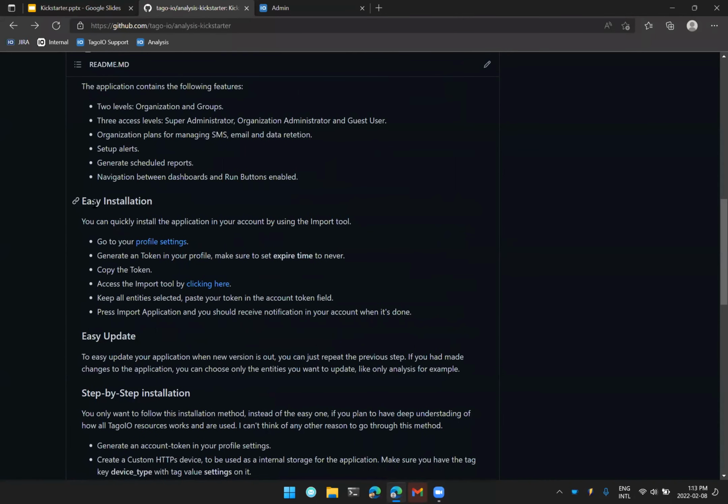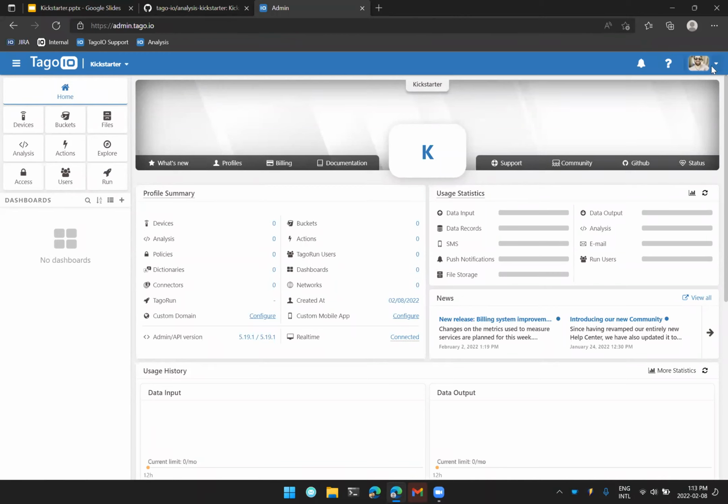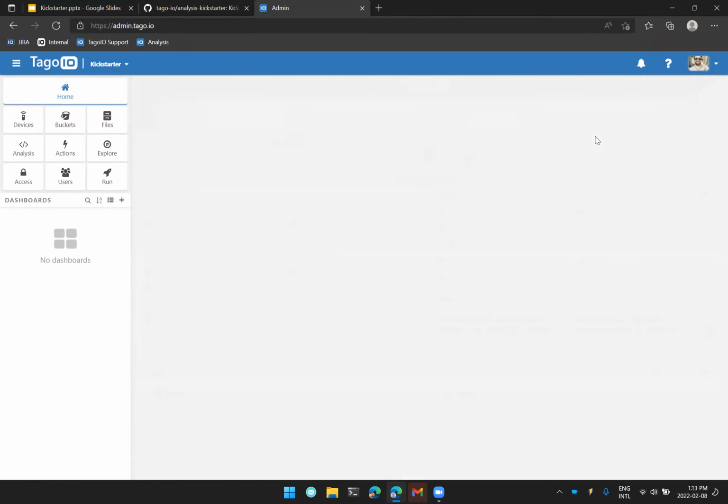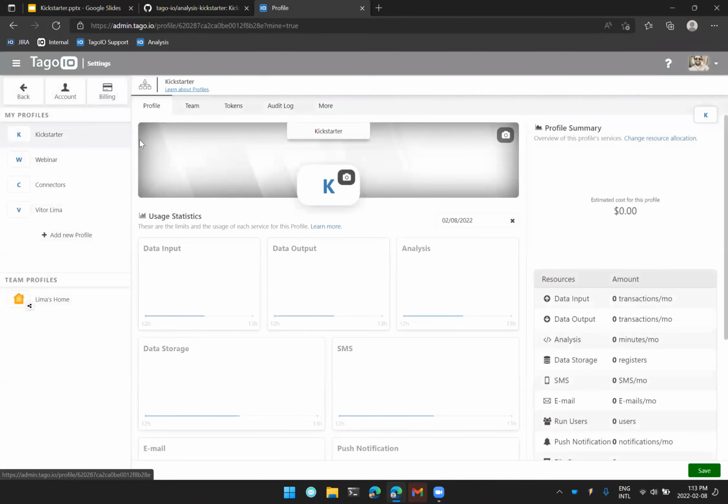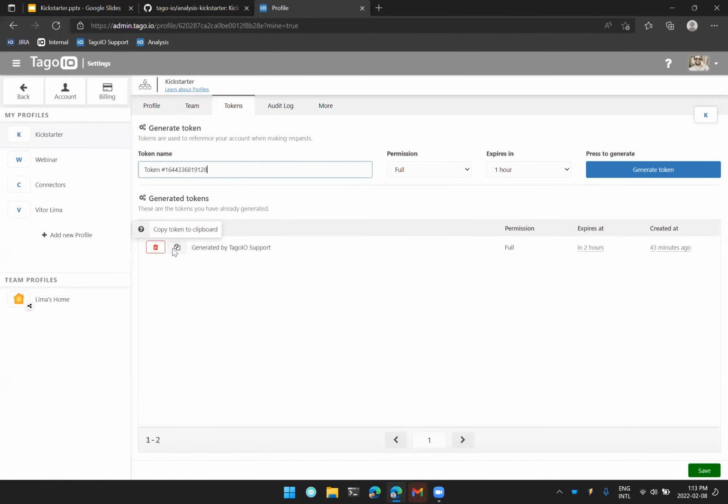One of the first things we need to do is to generate a token. So I'll go to my account. I don't have the Kickstarter here yet. Then I can go to my profile and generate the account token that I will need to import the Kickstarter. Actually, we need to generate a new one here. So I'll call this token Kickstarter. Permission is full. And I need to set the expire to never, because if this token expires, it's expected for my analysis to stop working. So I don't want that to happen.